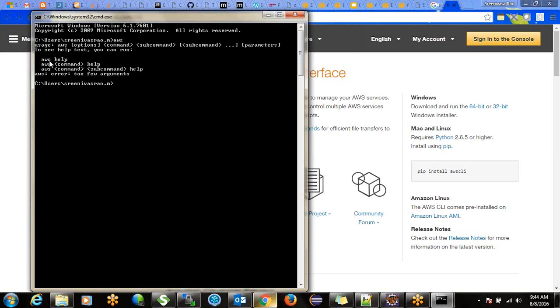If you want to get any help from the command line client, use AWS help. If you want help on a particular command, write that command and then help, like AWS command help. The first step is we have to run AWS configure.